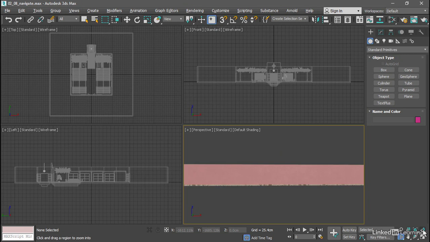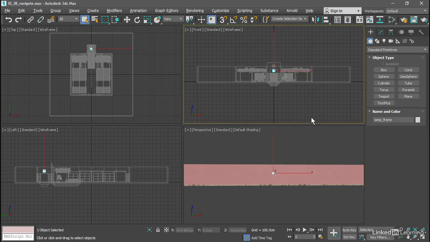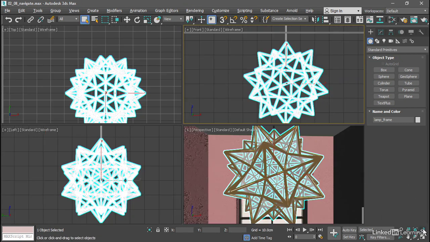Let's select just one object. I'll grab the Select Object tool on the main toolbar and select something, doesn't matter what. I've got this light fixture here, we can select that. And then go back down and click on Zoom Extents All Selected, and all of the views zoom in to frame that particular object.